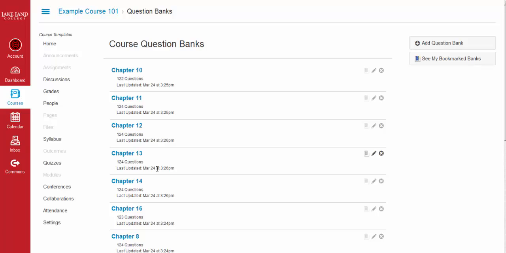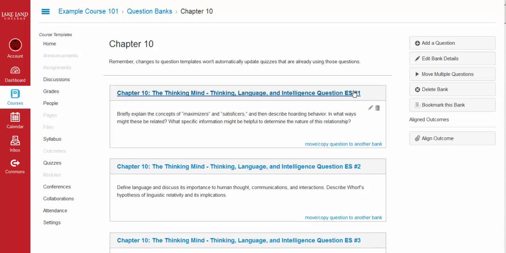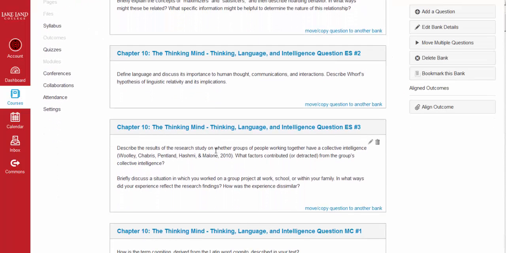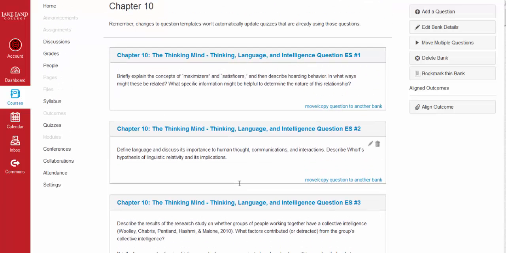And there's nothing to say that you couldn't organize them in a different way. So for example, if you want to organize them by the type of questions they are, or the content that they cover, you could absolutely name your question banks that way as well. So if I go into one of these question banks, I noted earlier that some of these questions were essay questions. So you might want to organize these essay questions into separate groups so that you know, for example, that when you go into Chapter 10, they're all multiple choice.